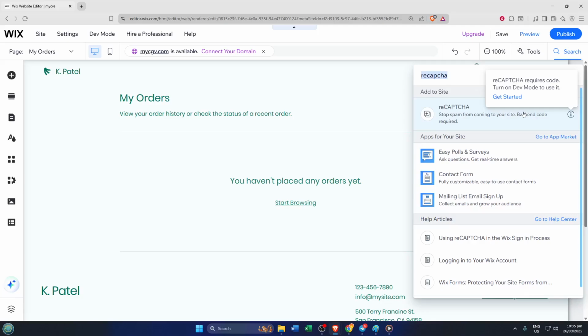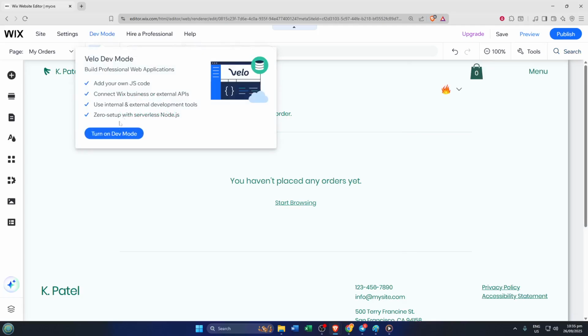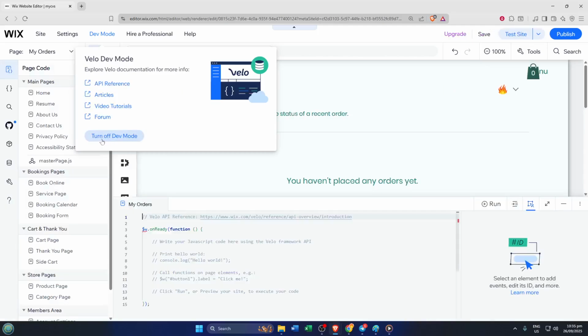Here's where it gets interesting. Wix will give you a message saying you need to turn on developer mode before you can use Captcha. This is just Wix's way of making sure you know some widgets and tools are a bit more advanced, but don't worry. You don't need to know how to code for this. All we need to do is enable developer mode. So let's activate developer mode. It sounds more intimidating than it really is.